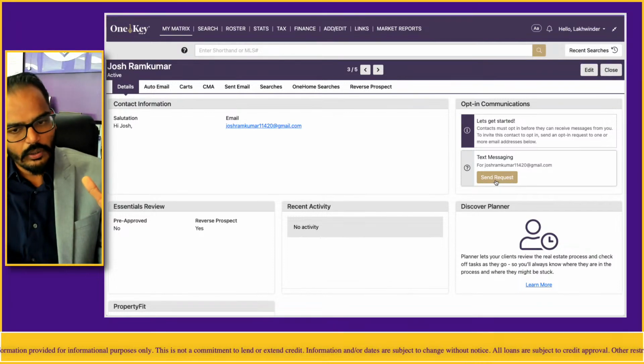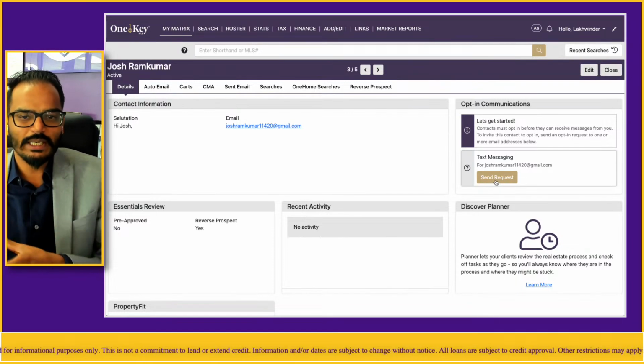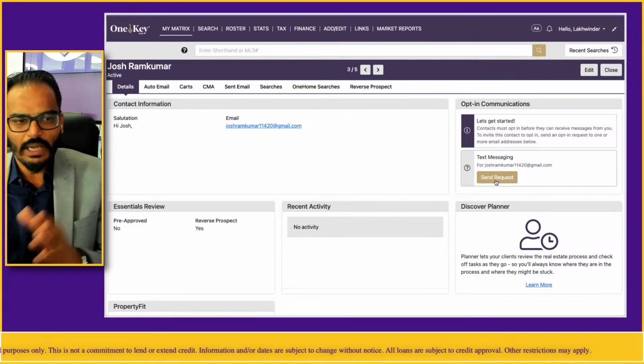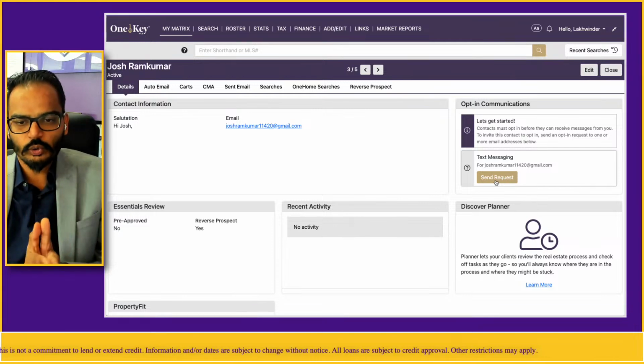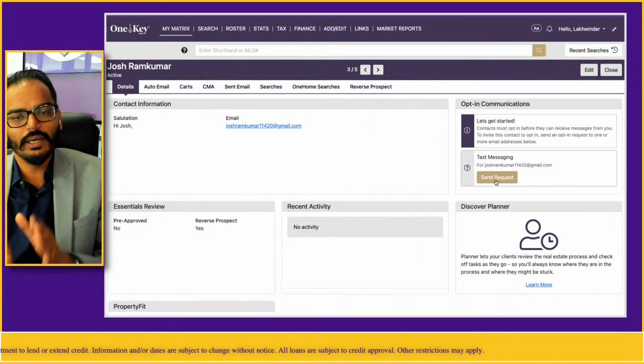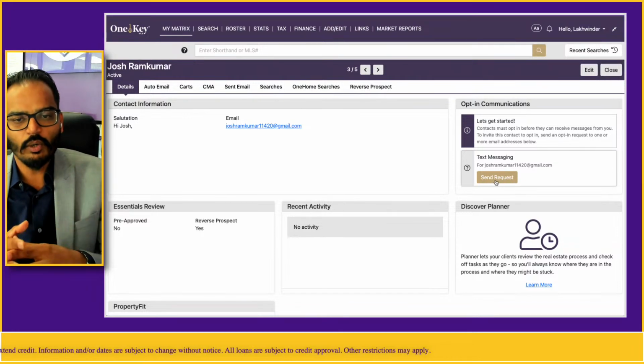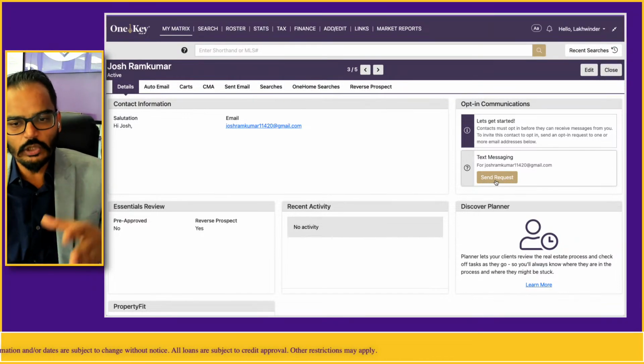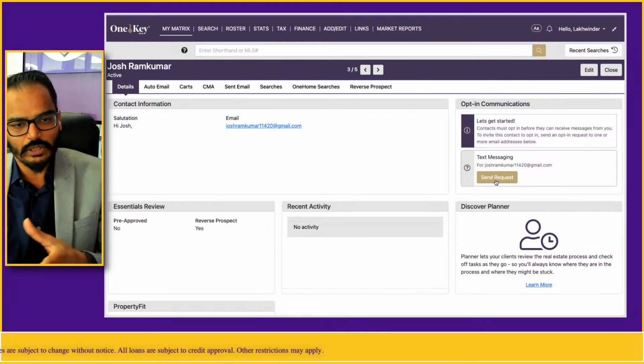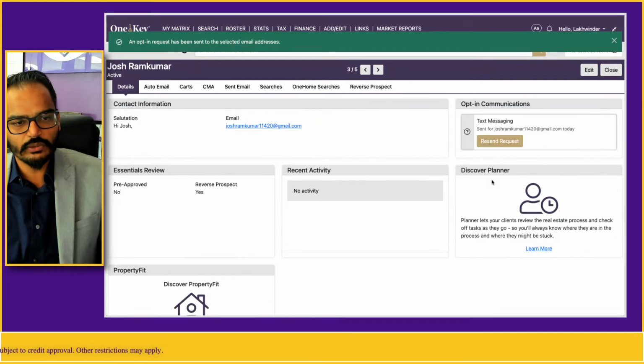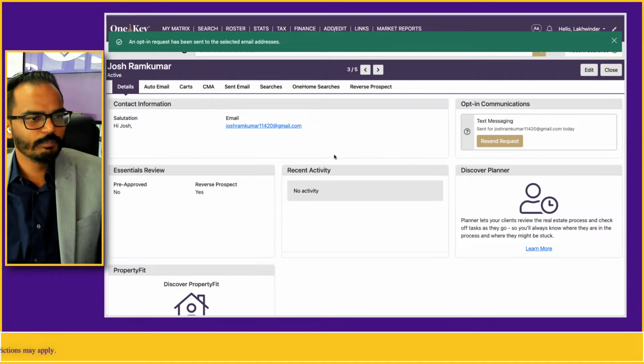In KV Core, we had to manually send them text messages. But now with Matrix, we can set it up where it can auto email and auto text message him any new property that comes in the saved searches that you have for them. Okay, this is a big one. So we can click on send request and he will get that.